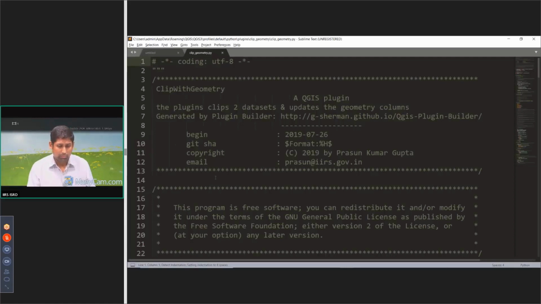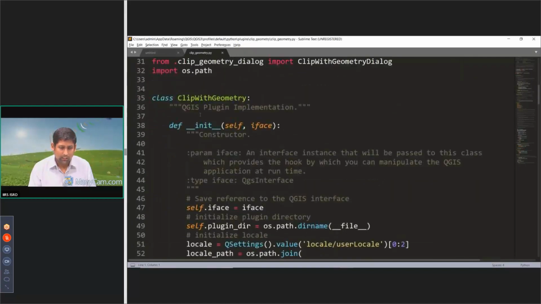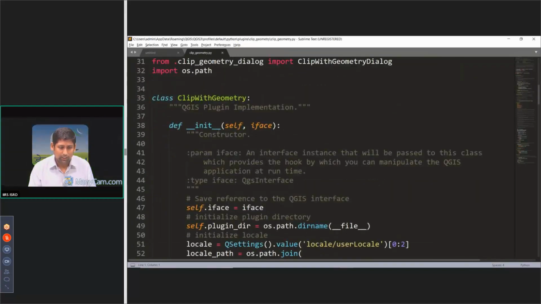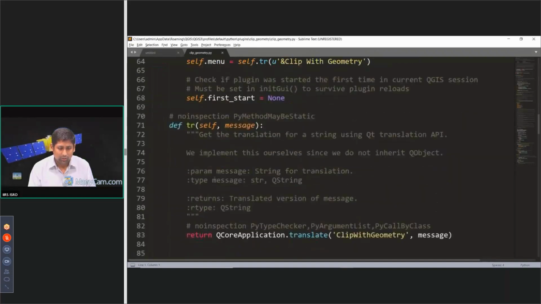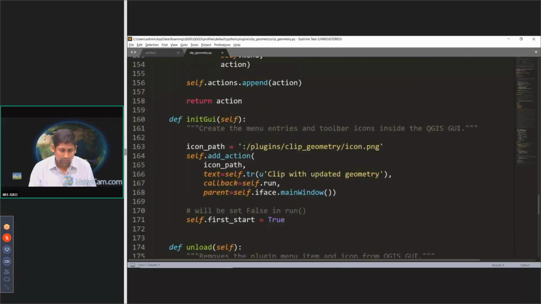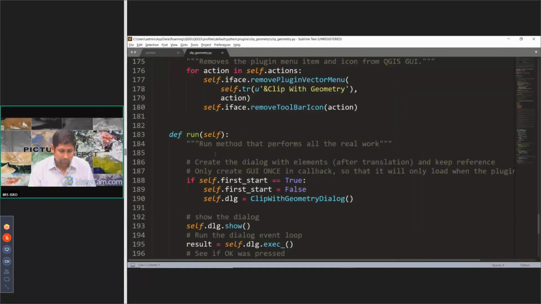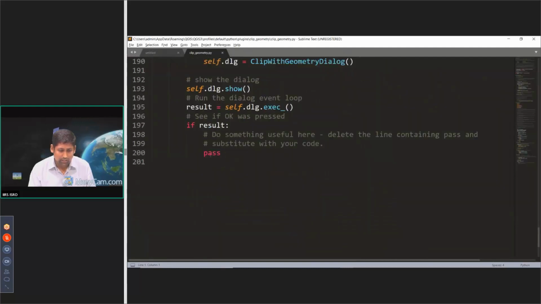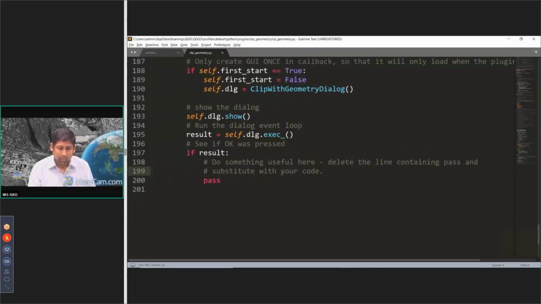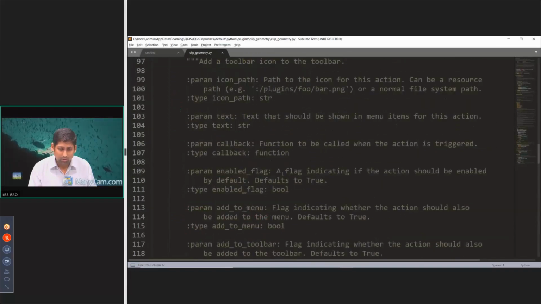See, there are some comments in the beginning. There are some Python imports. There is a class called ClipWithGeometry. There is a constructor. All this code has been pre-generated by the Plugin Builder plugin. There is a constructor for the GUI. Then there is a run. The last line where pass is written is where we will write the logic for what is going to execute. But initially we have to write some more imports and some more code into this.